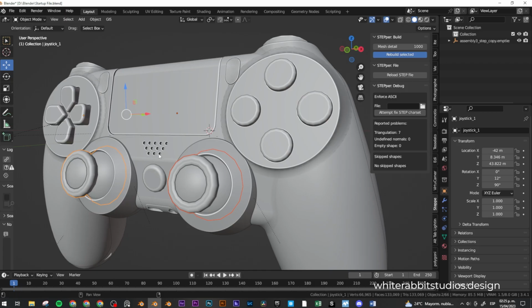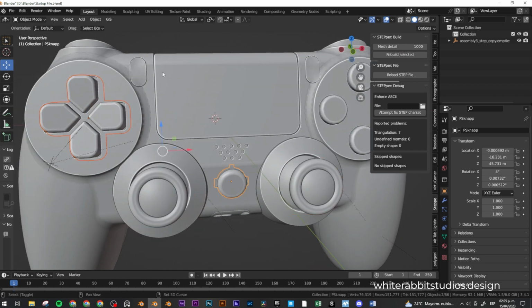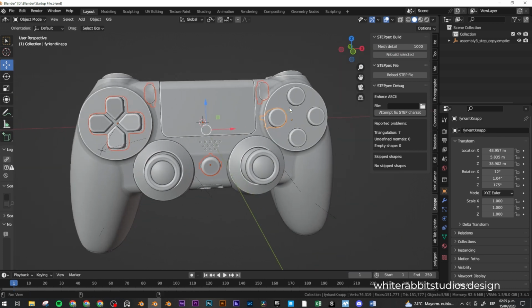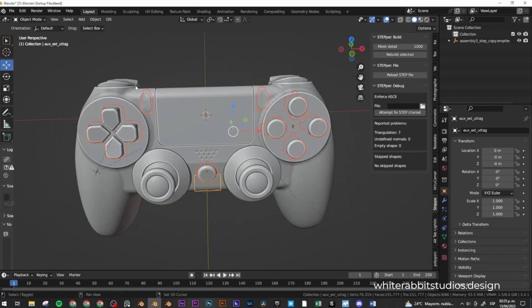Here, after clicking in any part of your object, you can see that it allows you to modify the level of detail that you want on each piece, which comes very handy for very close-up shots and detail shots.